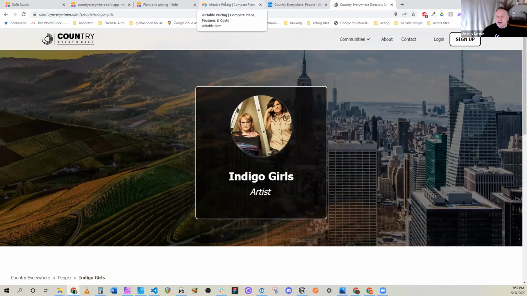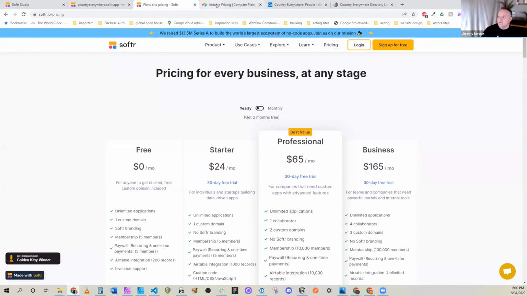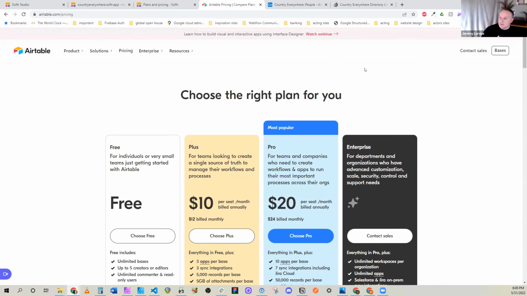So as far as the two tools we'll be talking about today, it's Airtable and Softr, and they work pretty much hand in hand. They are linked together pretty seamlessly. As far as Airtable, if you're not familiar with it, it's a relational database. It can do so many different things. We'll be going through a little bit of a base I have set up that feeds into the Softr site for Country Everywhere.